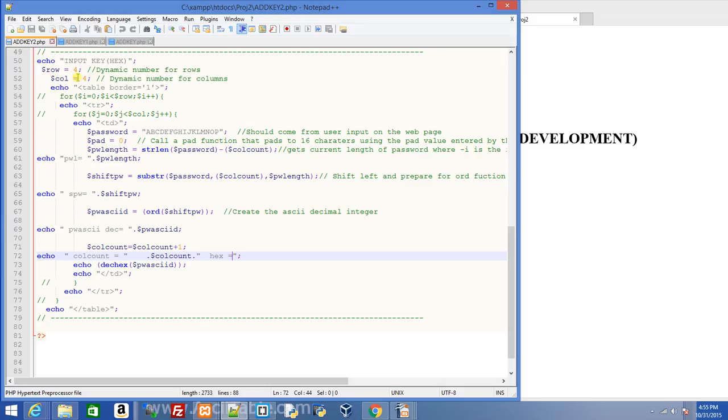So let's take a look at what happens. So here's the password, and ideally this should come from a user box on the web page. They enter this password. Okay, there is a pad function, and we had been discussing taking some of these commands out of the loop, and we'll look at that in a little while.